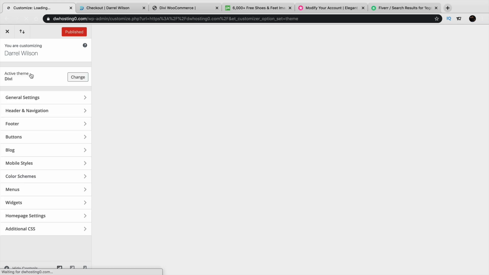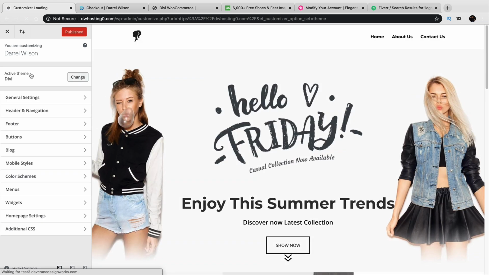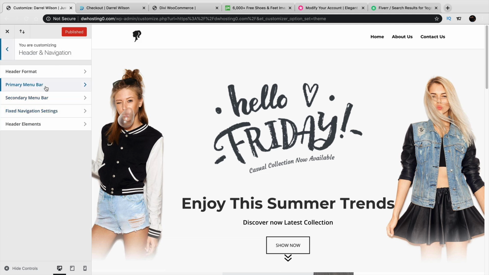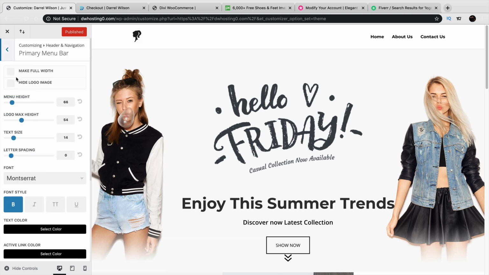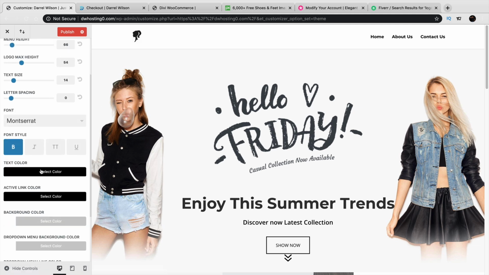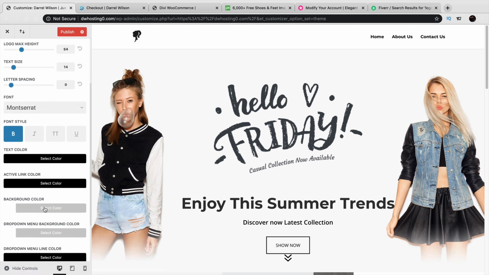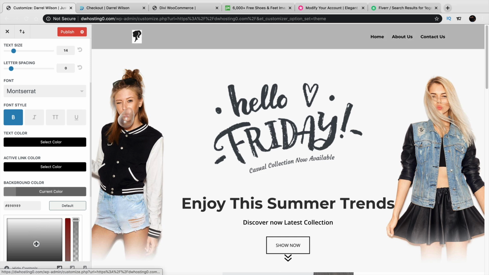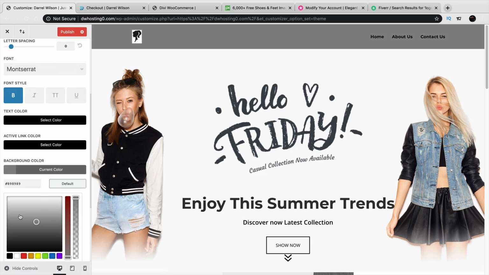The Theme Customizer will allow you to change different parts of your website that you can't control with the Page Builder. So for example, your menu. Right here, we have header navigation, we have primary menu bar, and here you can go ahead and make changes. Like I want to make this full width. You can hide the logo image. You can change the font. You can change the color text and the active link color, etc. You can even change the background color. So you can see here how the background color is changing, etc.